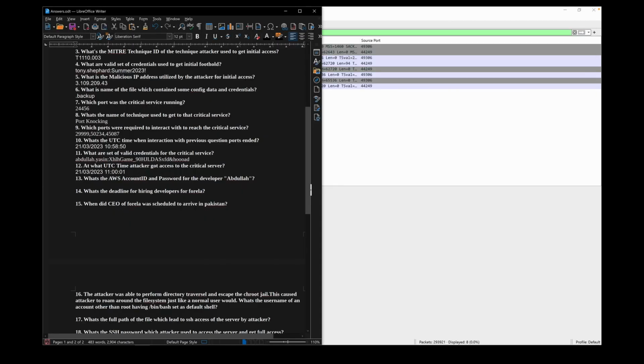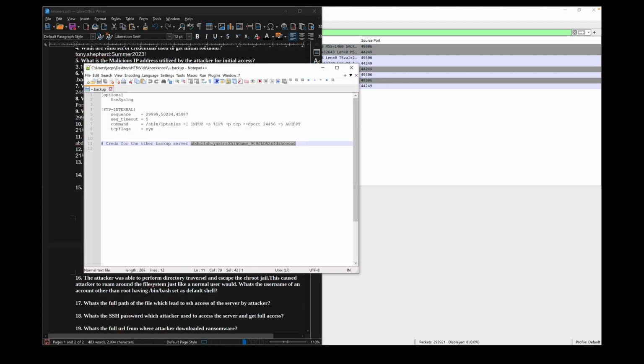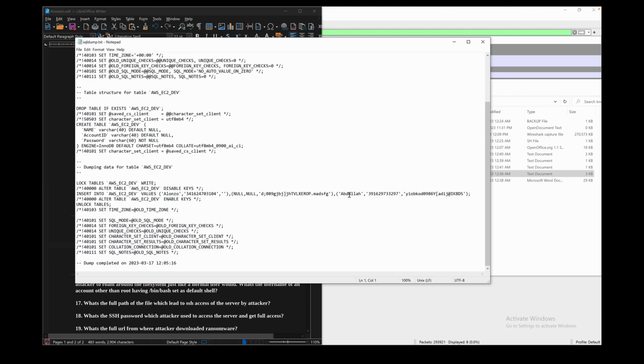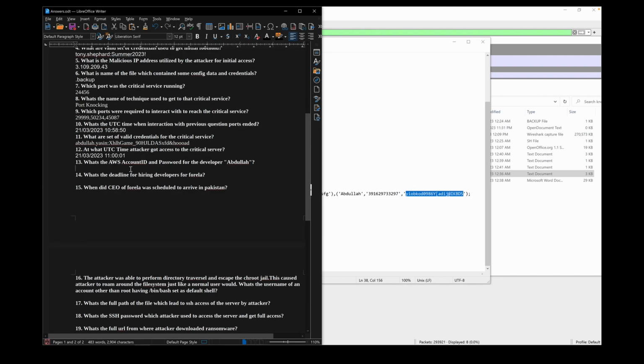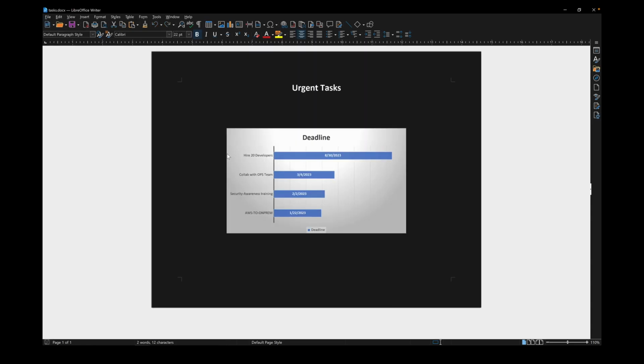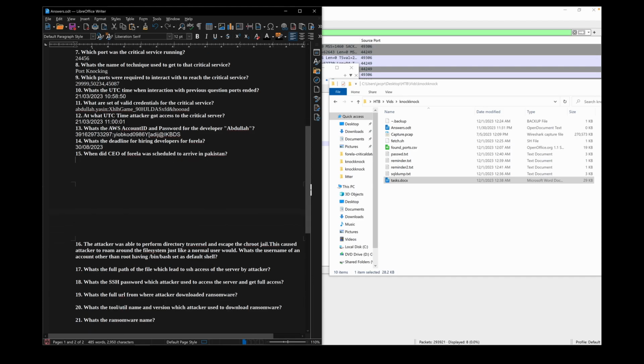Okay, so let's have a quick look back at the questions at this point. And what's the AWS account ID for the developer Abdullah? So let's jump back into those folders that we just found. Some SQL dump, I think. Yep. Abdullah, and we want the account ID and password. There we go. And deadline for hiring developers. I think that was one of the actions in this document. Hire 20 developers. Oh, 30th of August, 2023.